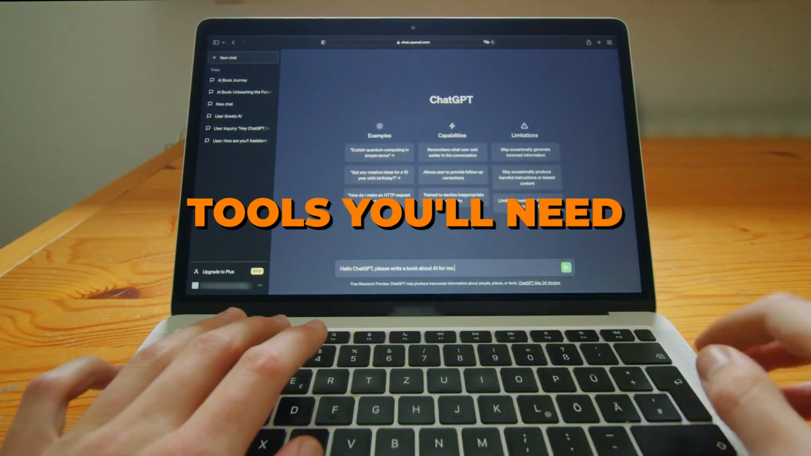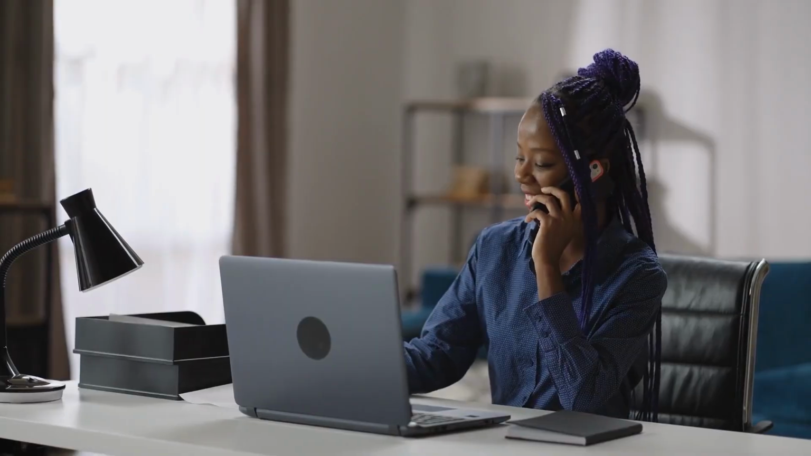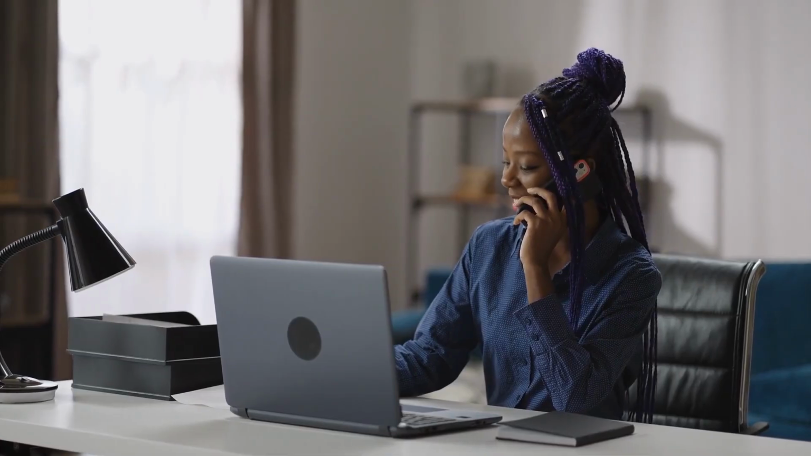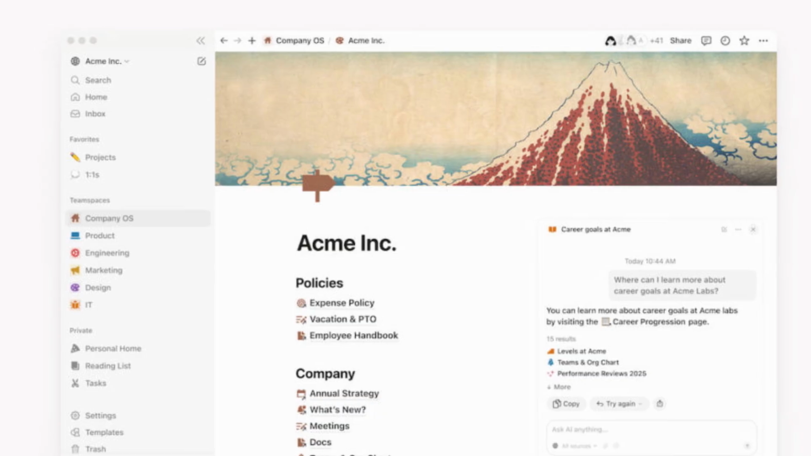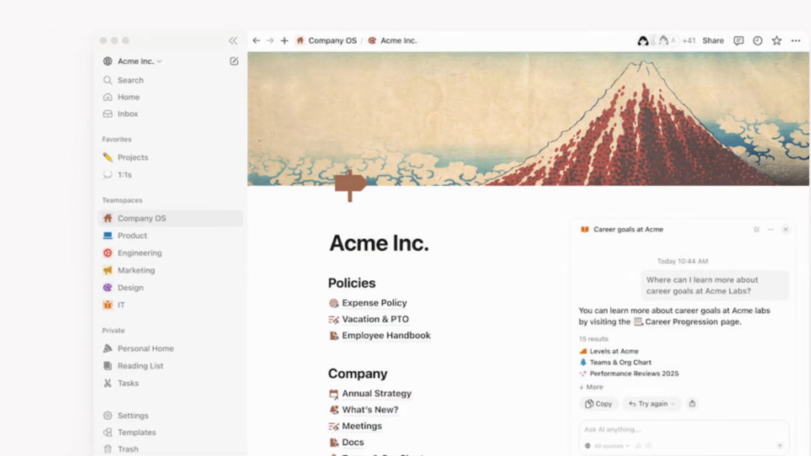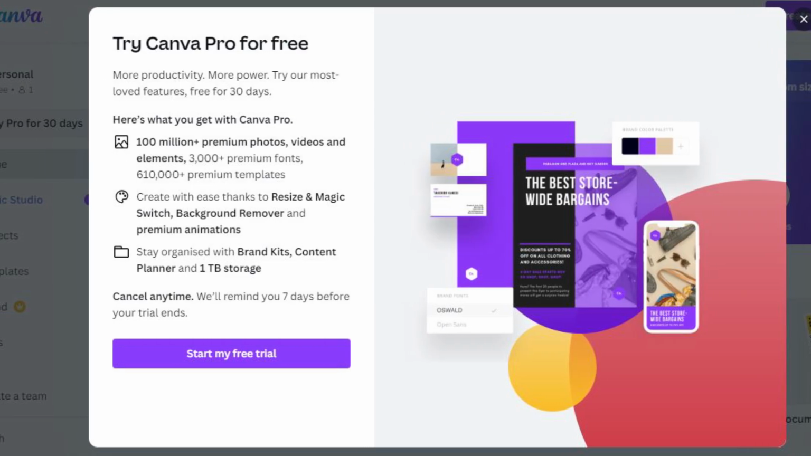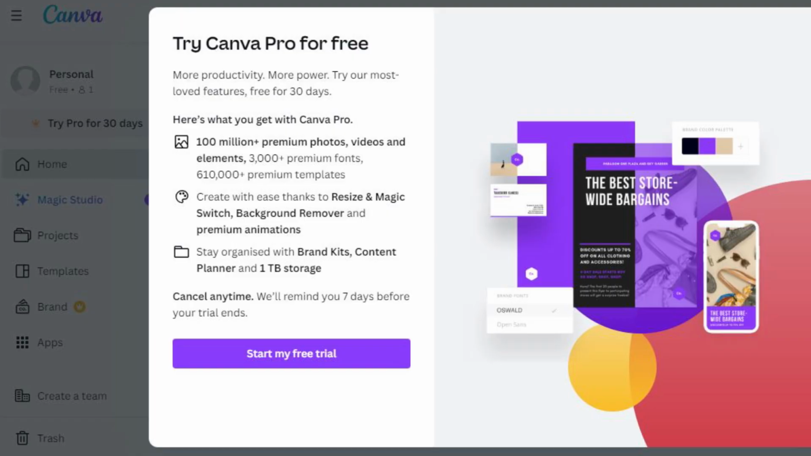Tools you'll need. Let's break down your complete template creator toolkit. The beauty of this business model is that you can start with mostly free tools. Core creation tools: 1. Notion, Free Plan Works. This is where you'll design and build your actual templates. 2. Canva, Free Plus Pro. Create stunning promo images and product mockups.